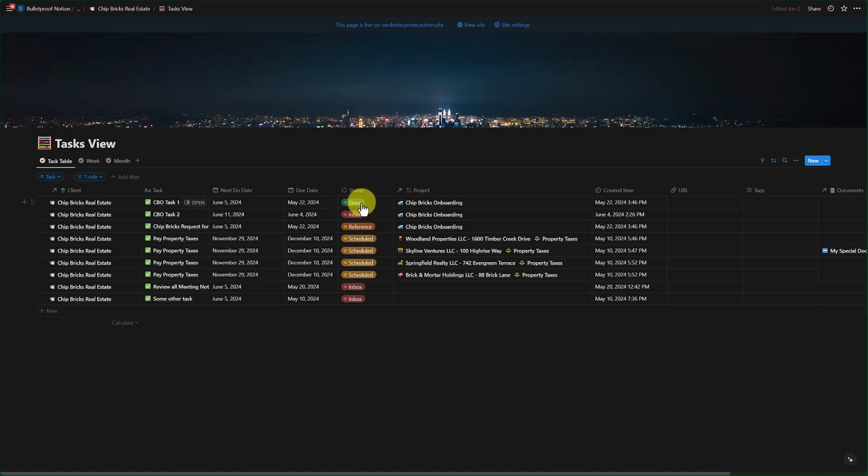These are the statuses, right? CBO task 1 would not necessarily show up in these views, but you have to configure them to exclude anything with a done status, right? And again, you'll learn how to do all of that in the course. A lot of these views are set up that way initially, but not all of them.